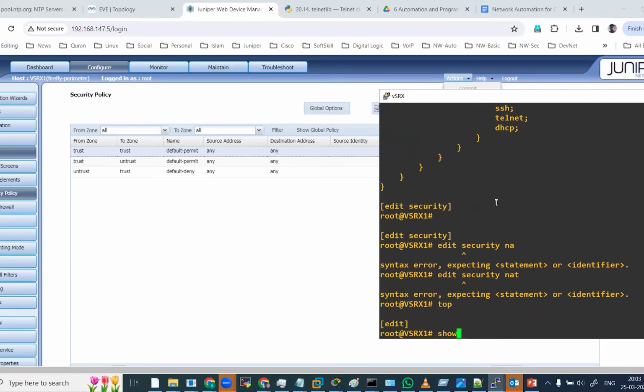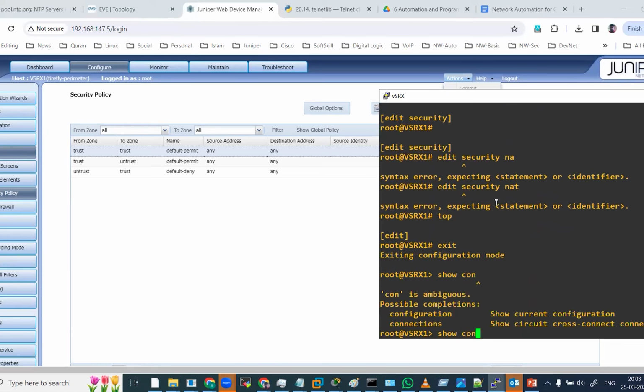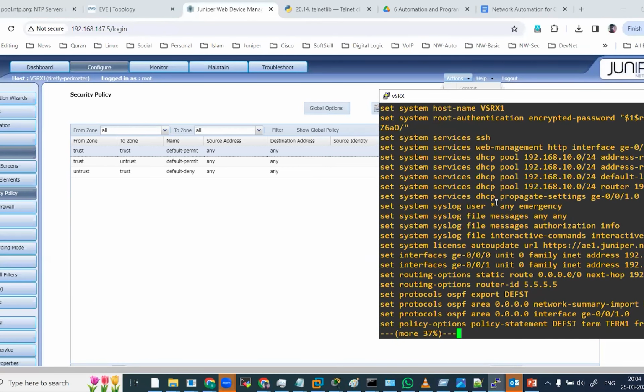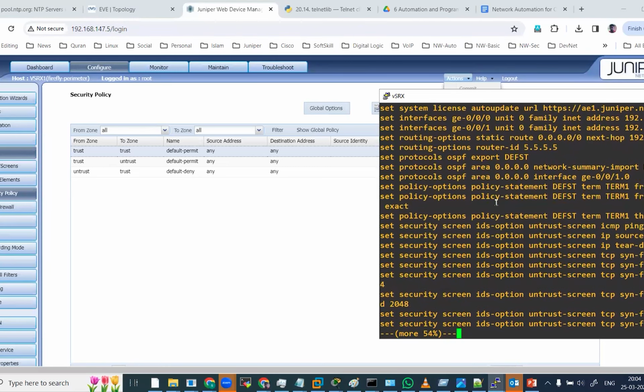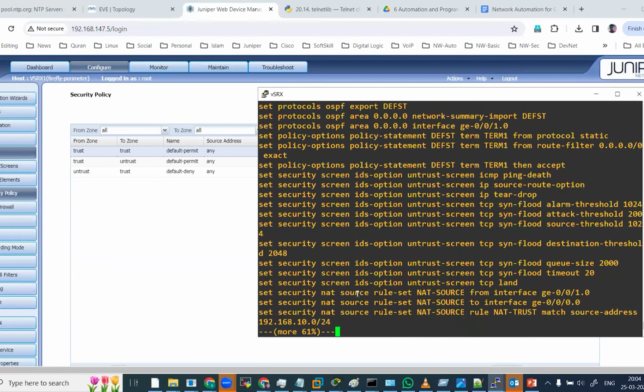So okay, I'll check this in operational mode. Show configuration, display set. And specifically, we will look for the NAT service. So security NAT, okay, and then we have rule set. Let me make it visible, right?